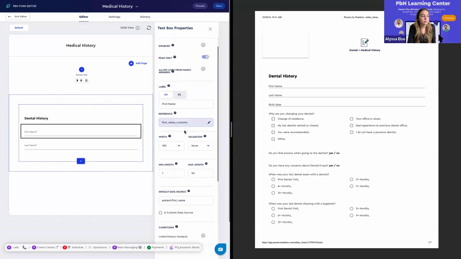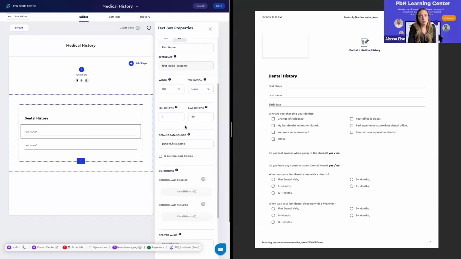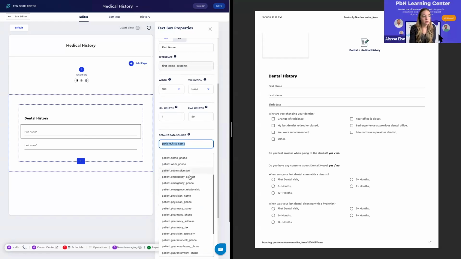So if you have a specific source that you want to be able to write back into your practice management software, you can create, you see right here is custom data source. And that way you can create your own version of what we have here. Even though we do have a lot of options, you can definitely create your own.